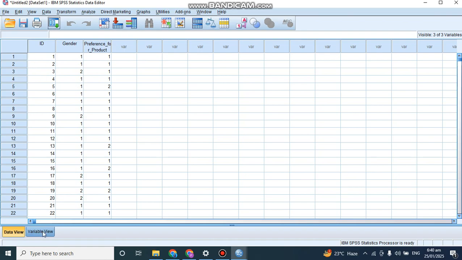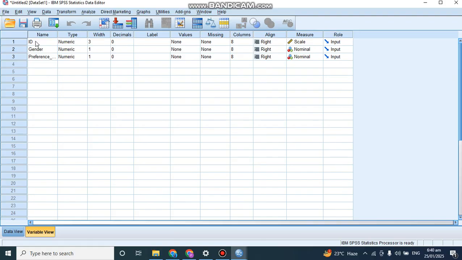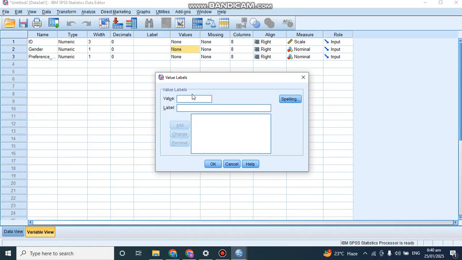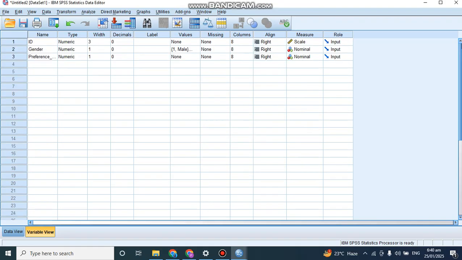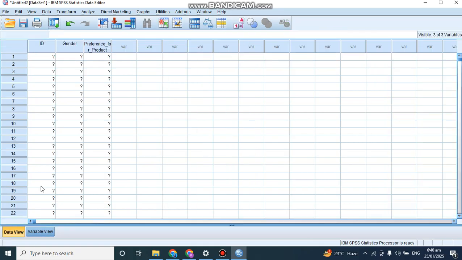All right, so I'll go under variable view rather, to do some editing here. For the gender, 1 will be my male, add it up. Then 2 will be my female, add it up as well. So what I just did here is just to code my gender column. So under the data view, 1 will represent male, 2 will represent female.